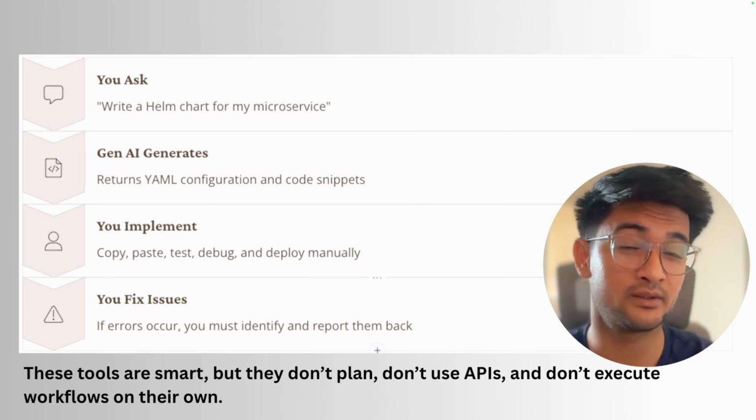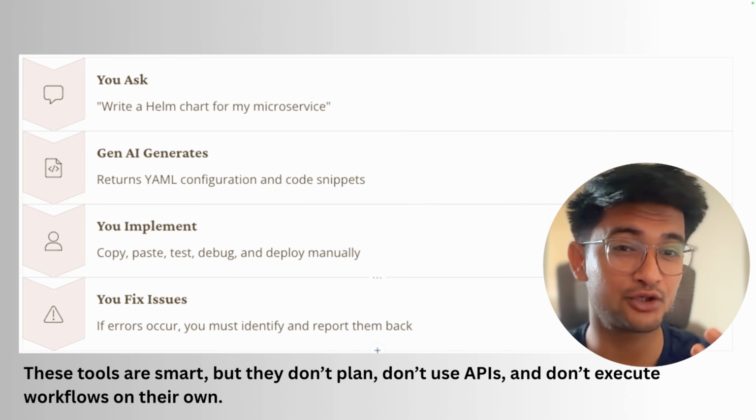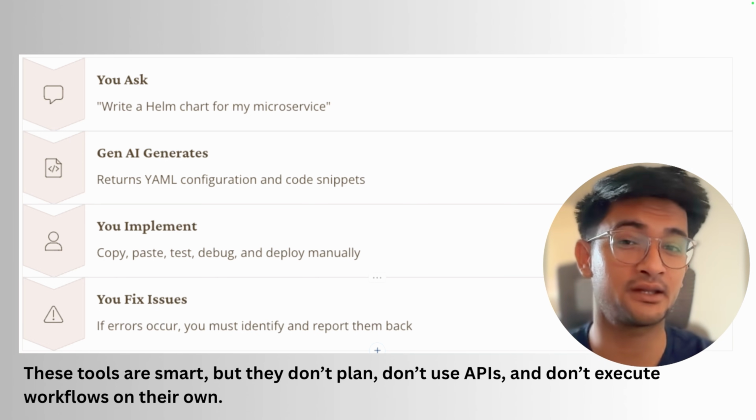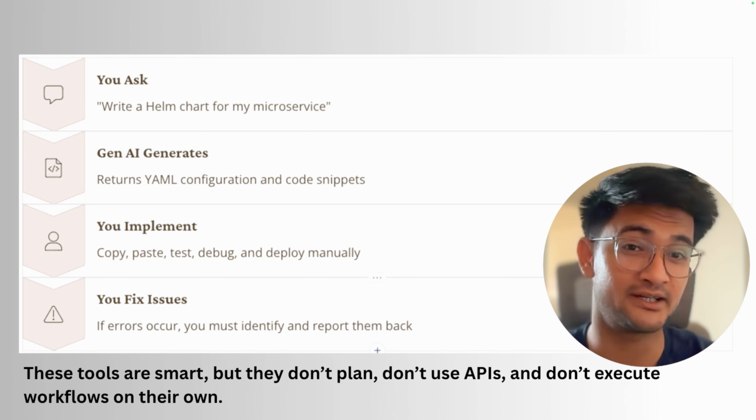So this is the flow when working with Gen AI. You will ask what you want and it will generate the content for you, but you have to implement it. You have to run the command. You will also have to fix any issues. So these Gen AI tools are smart, but they don't plan, they cannot use APIs, and they cannot execute workflows on their own. You have to do it as a user.